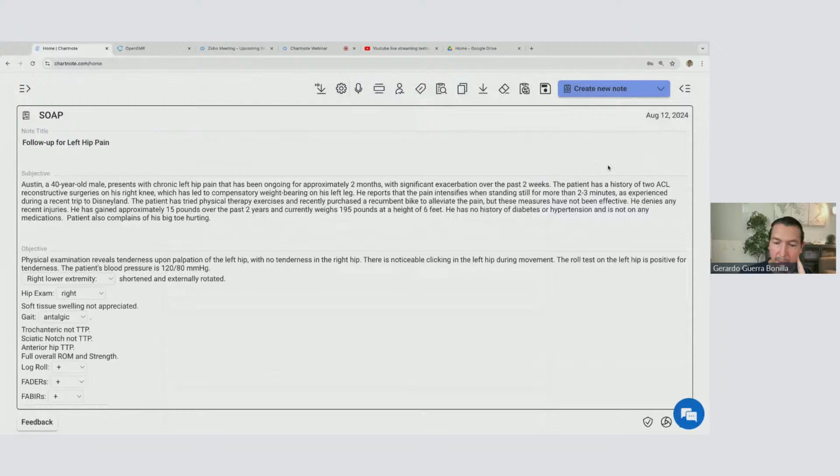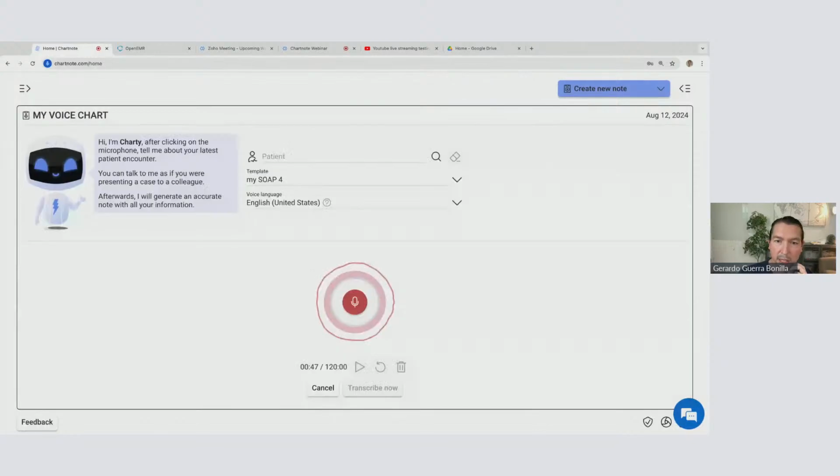assessment and plan, left hip pain, possibly osteoarthritis. We'll order an x-ray. He has history of 2 ACL reconstructions. We'll get an x-ray and follow up in 2 weeks. I recommended some ibuprofen and conservative management, including physical therapy.